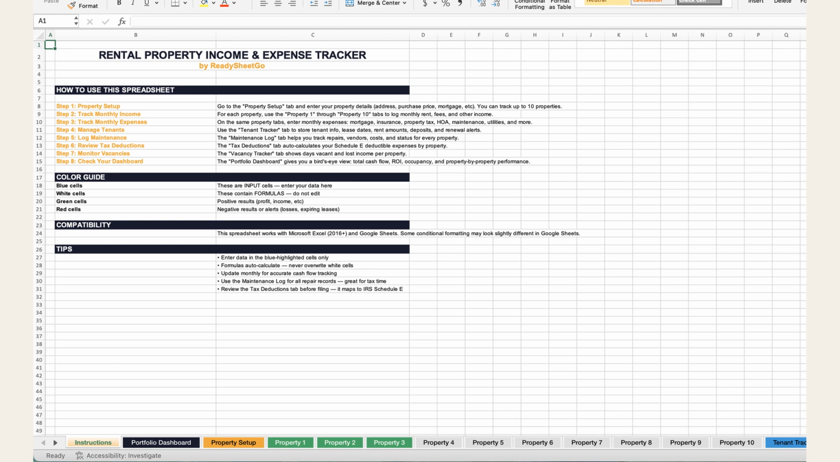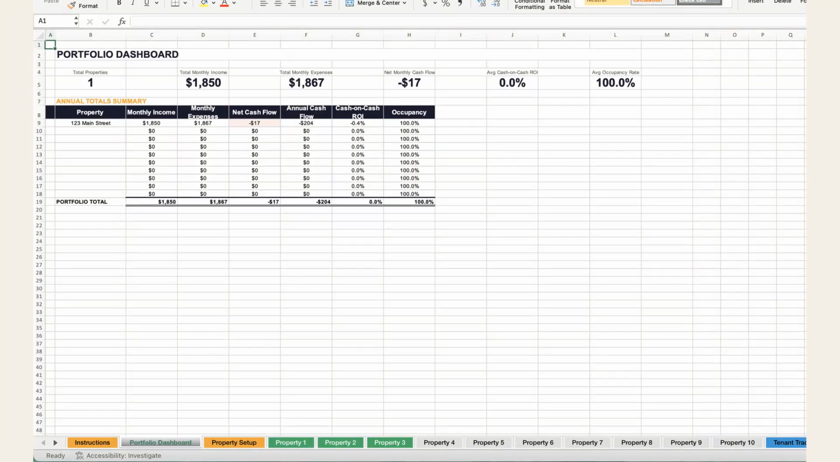The portfolio dashboard is your whole operation on one screen. Total properties, total monthly income, total expenses, your net cash flow, your cash-on-cash return, and your average occupancy. This is the number every landlord actually cares about. Our example property is running about $195 a month in the black.